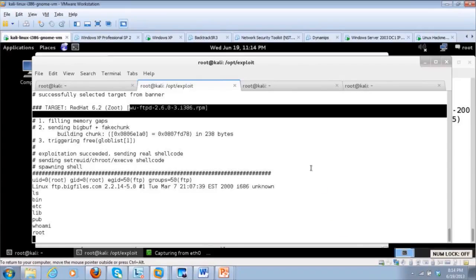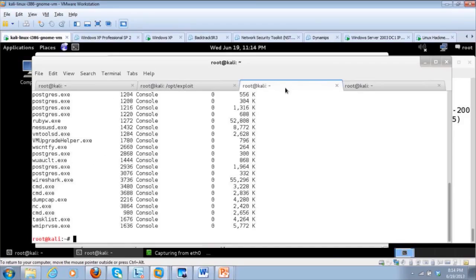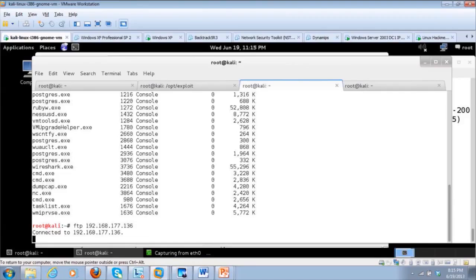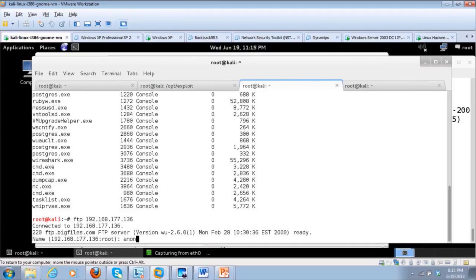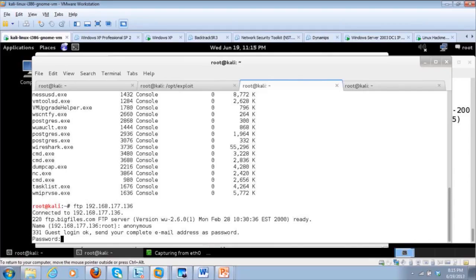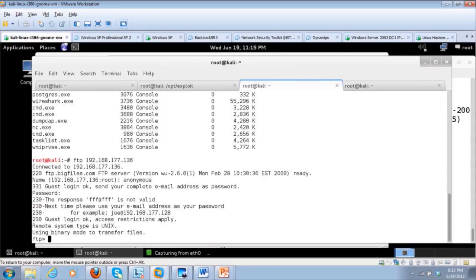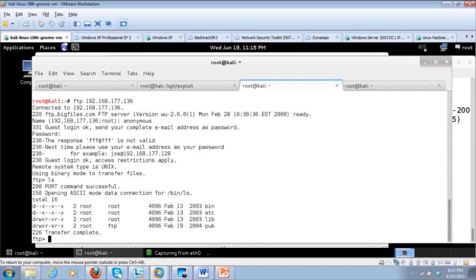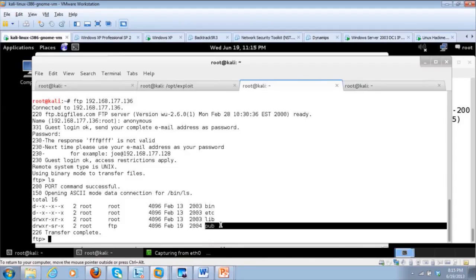So if we come back over here and get back on our shell and do an FTP into the box, hopefully it'll respond. Remember, we've been hacking it a little bit here. Anonymous. And there we go. Now we do an ls, all right? And there we go. We got an FTP folder, which is pub. The pub folder is where the FTP stuff is. So let's see if we can cd into pub.